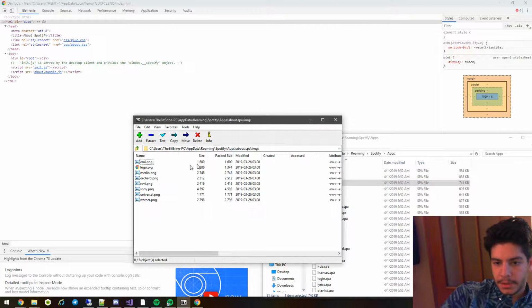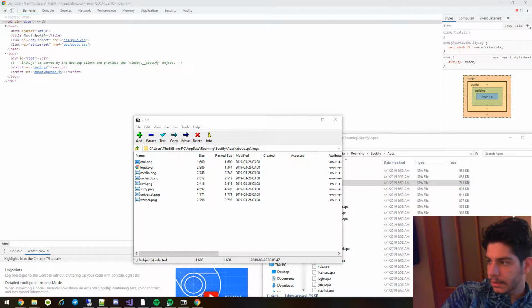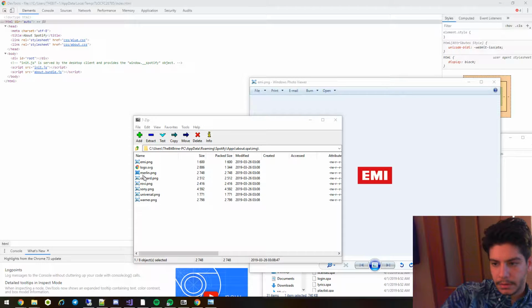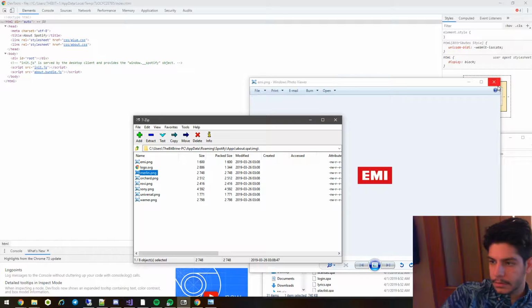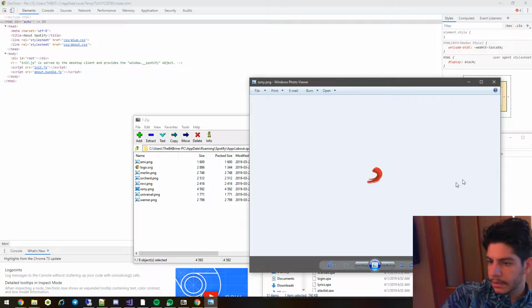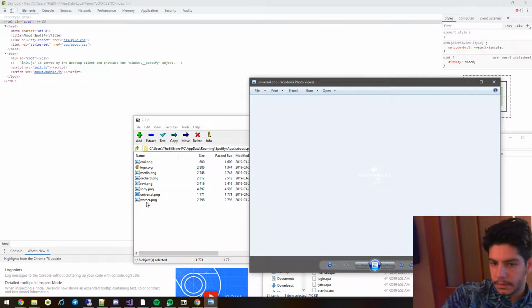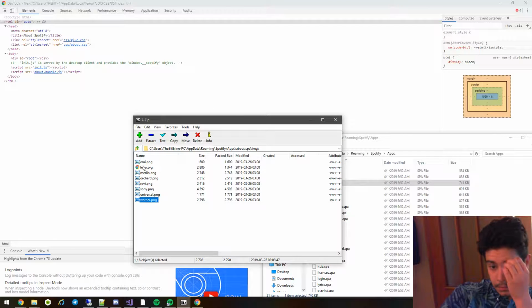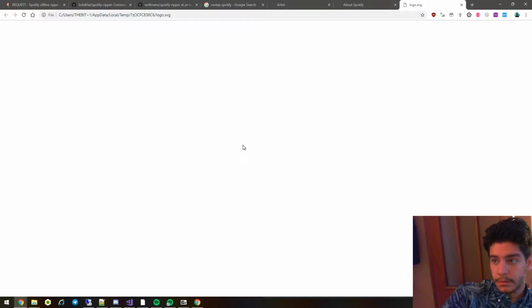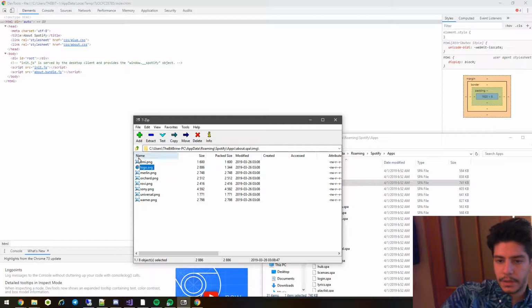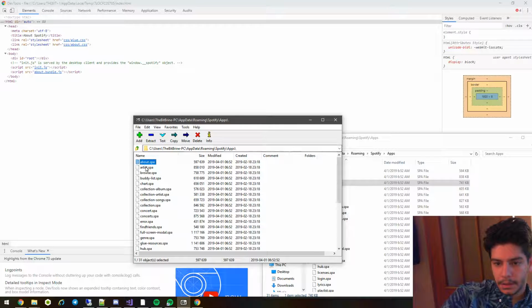And so we have some images here. Sony, Universal, Warner Bros. And I don't know what this logo is. Okay. Yeah, it's an SVG file. Whatever. Doesn't make a difference. Okay.